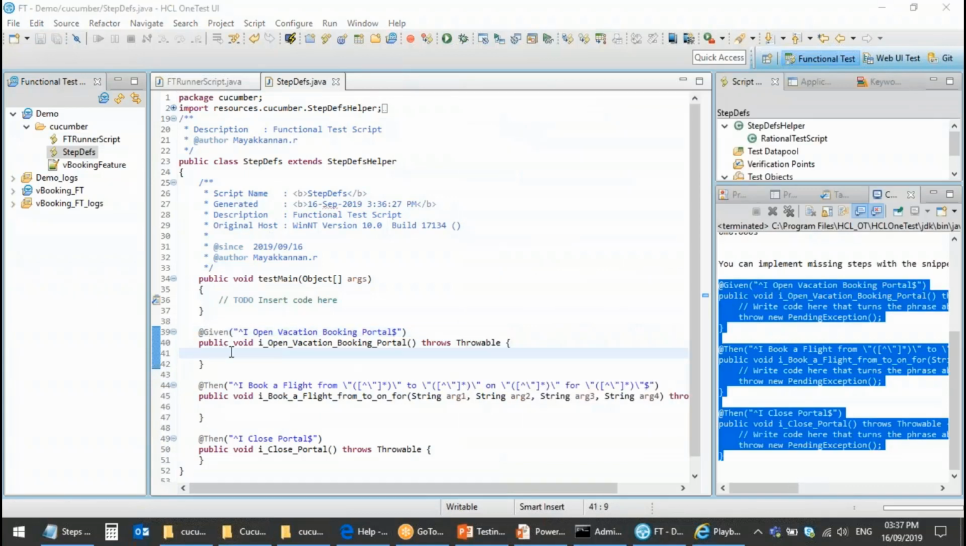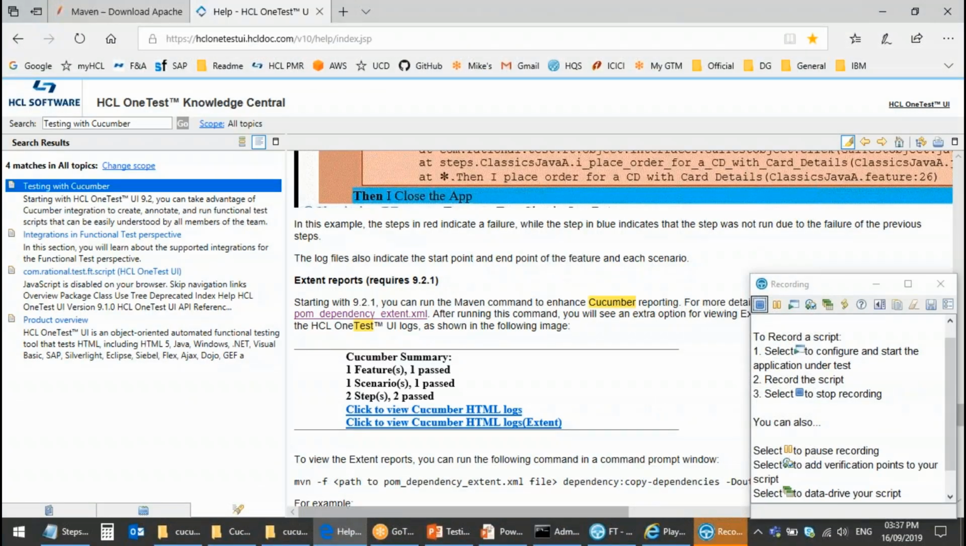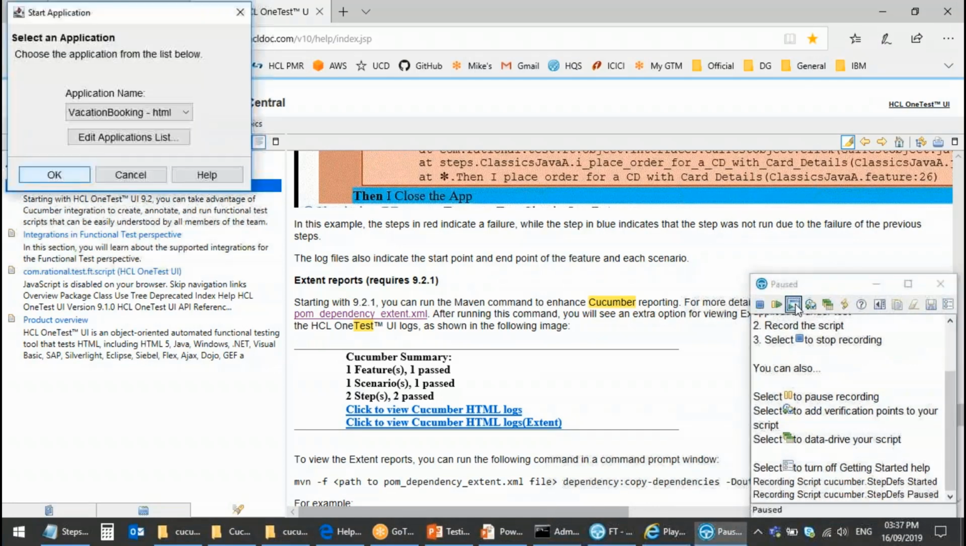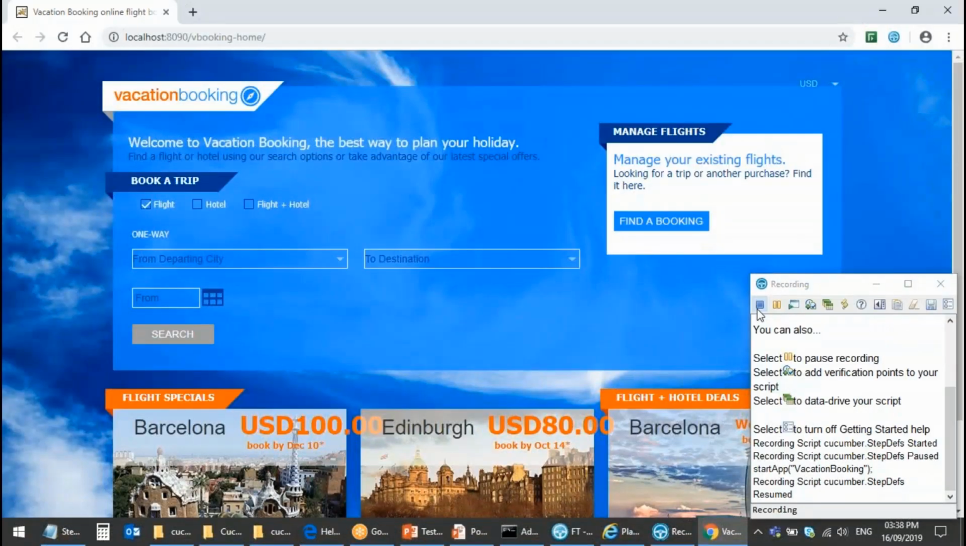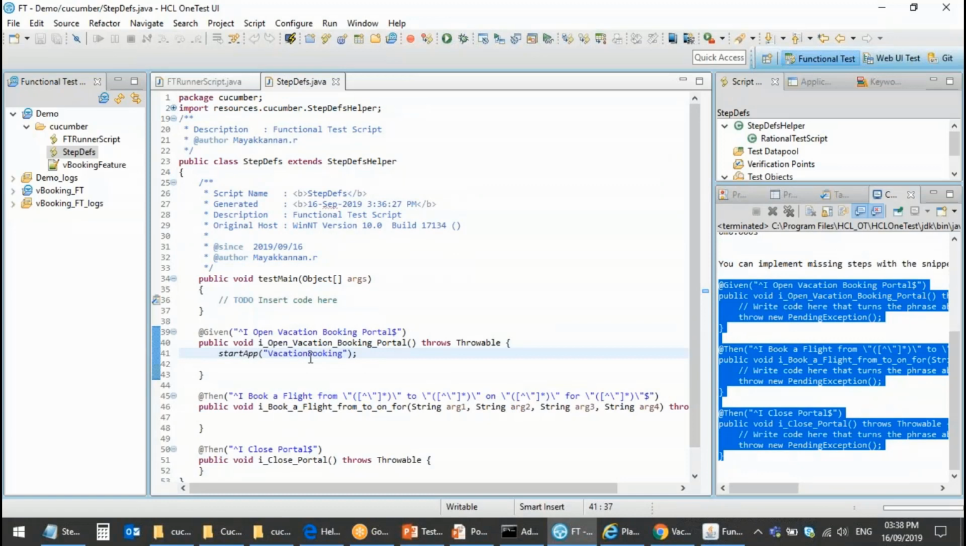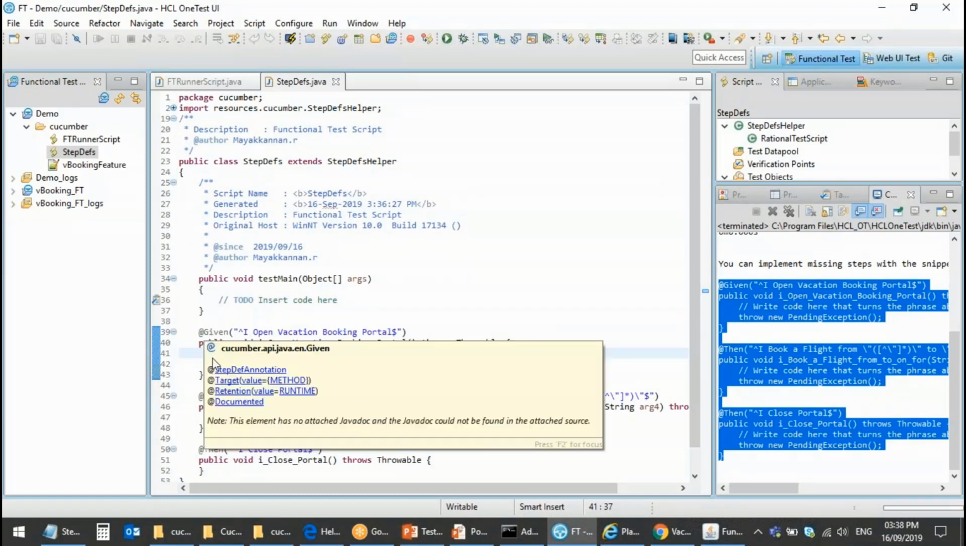Now we need to add the appropriate steps under the appropriate methods here. First, I start with I open vacation booking portal. Here I'm gonna add a step that should open our demo portal. So I'm gonna add a recording step here. So this is my application that I have already configured in my application list. So I'm going to click OK and stop it. That has created a step for my first Cucumber step, Given.